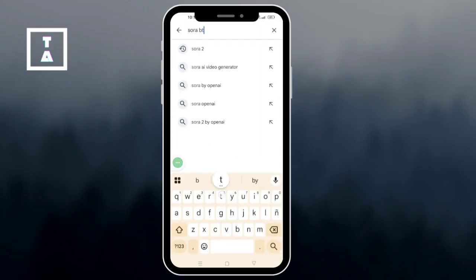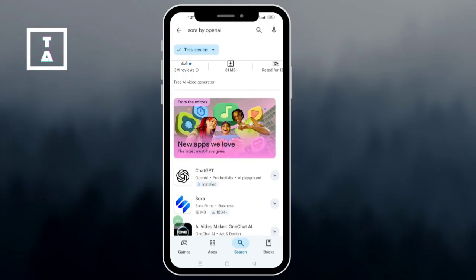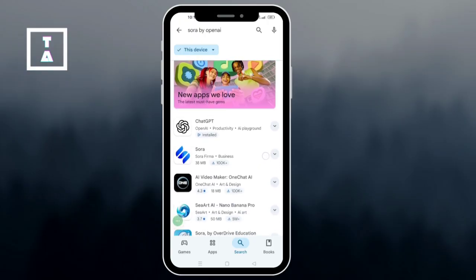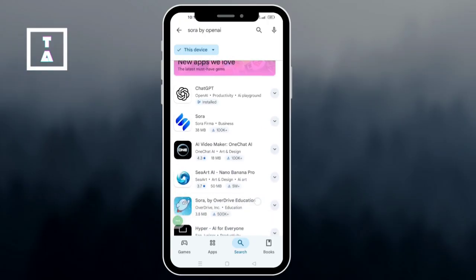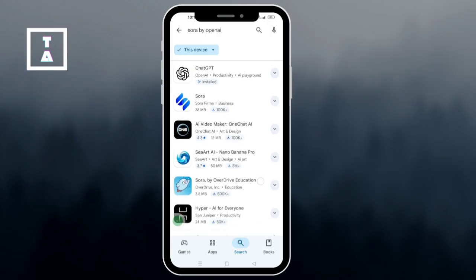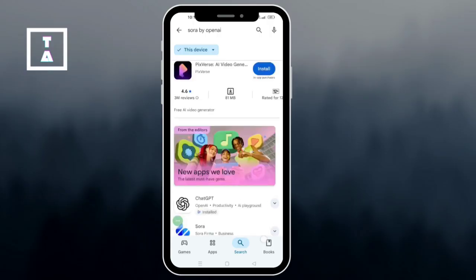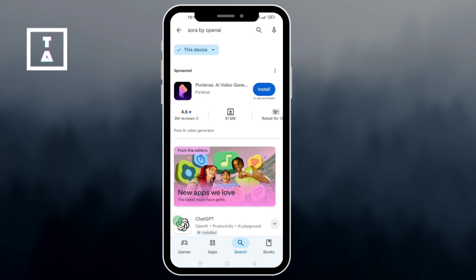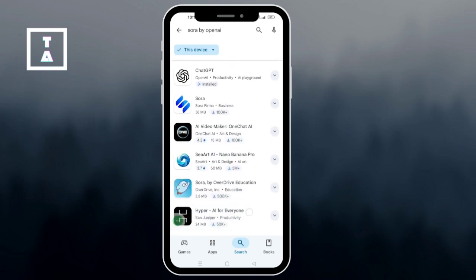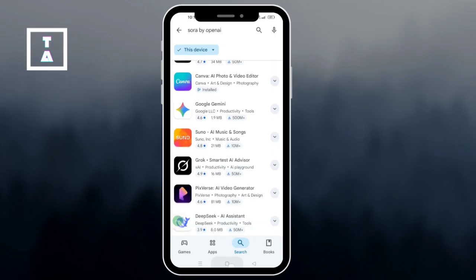According to multiple sources, Sora 2 has just started rolling out on Android in selected countries like US, Canada, Japan, South Korea, Taiwan, Thailand, and Vietnam. If you can't find it in your Play Store, it's not likely available in your region yet.